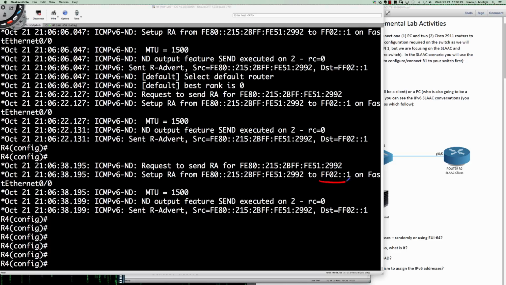Remember, we saw this address before. FF02::1, and that is our IPv6 all nodes multicast, right? So this is the IPv6 all nodes multicast.